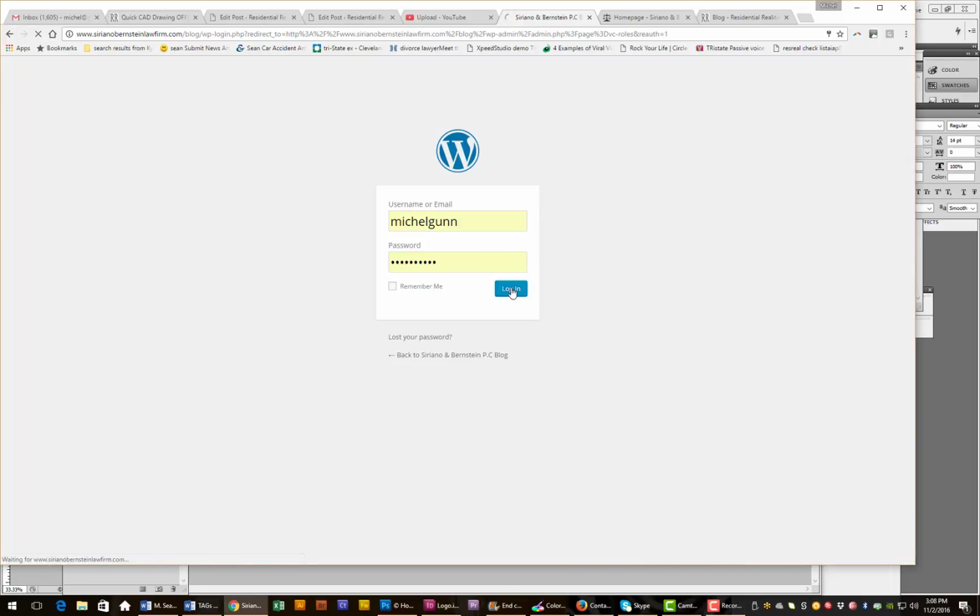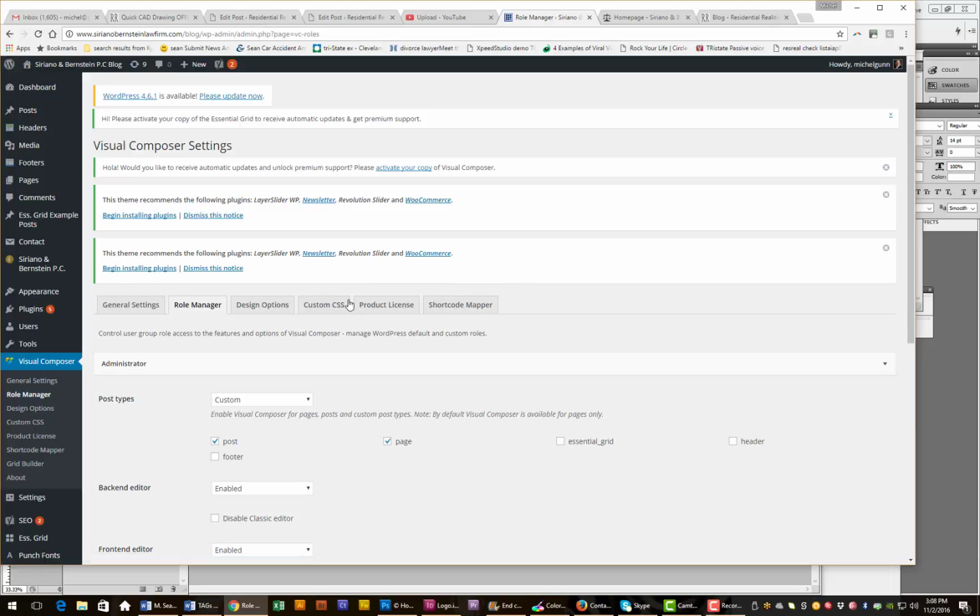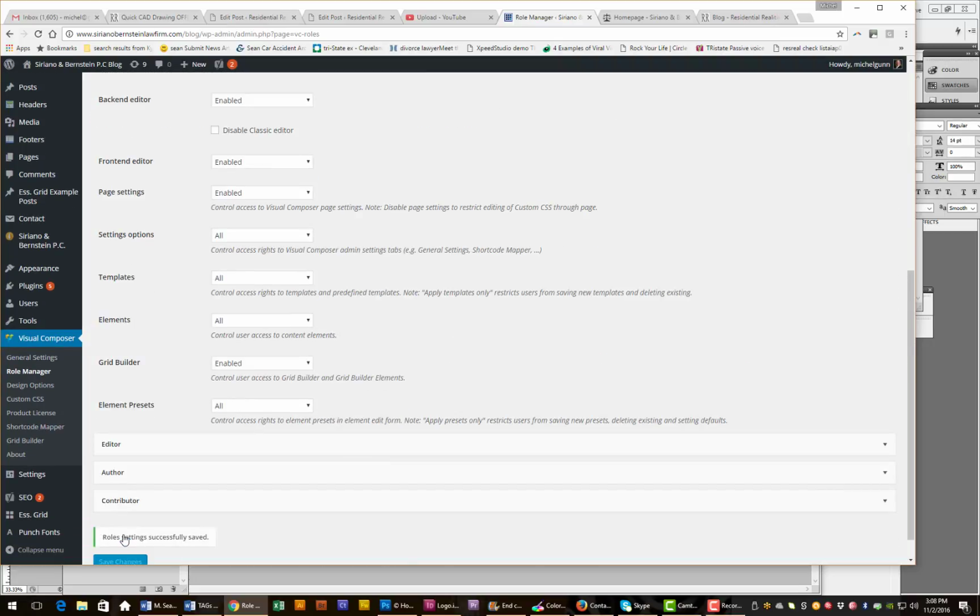Okay, first you're logged in. Then you go to Role Manager, which we're here, and put this to custom. It might also say post types. Make sure your Visual Composer is on your posts along with your page, because your posts, okay? And save it. I'm going to refresh that post.